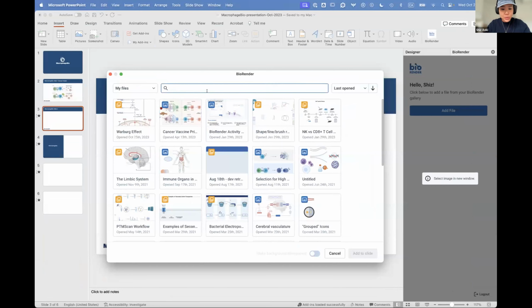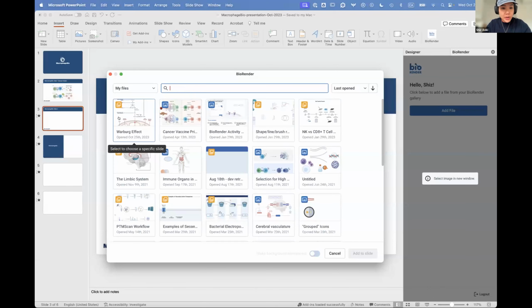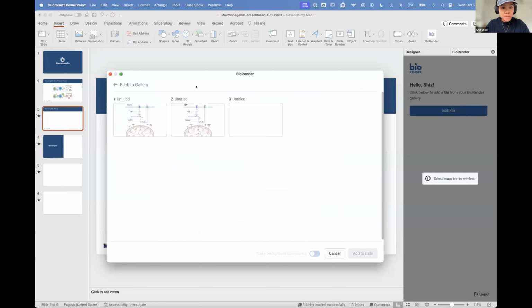I happen to know that the figure that I want has something to do with the Warburg effect. So I can search by name, or it'll probably be one of the last files that I worked on. So I can click it as well. So I'm going to find it there.